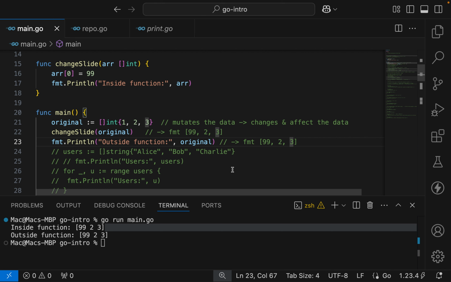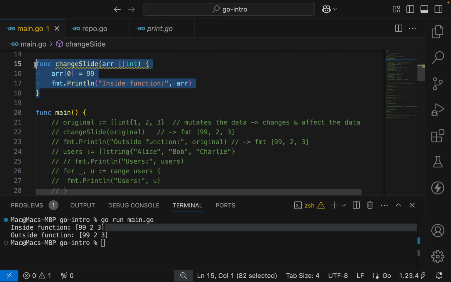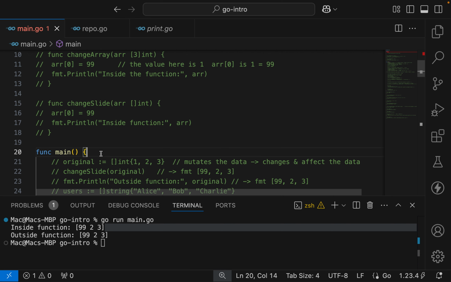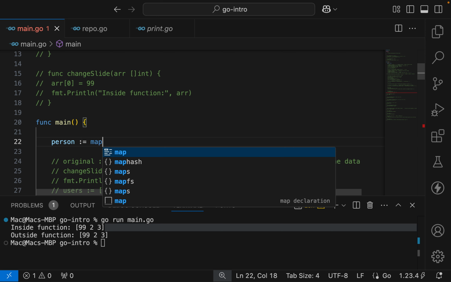So lastly, what we are going to look at is maps. What are maps? These are collections that we have looked at. So let's talk about maps. I'm just going to do person like this. We are going to have person dot something like this. We are going to have a map.